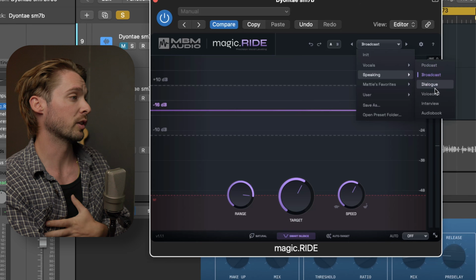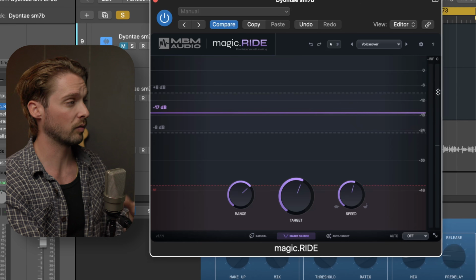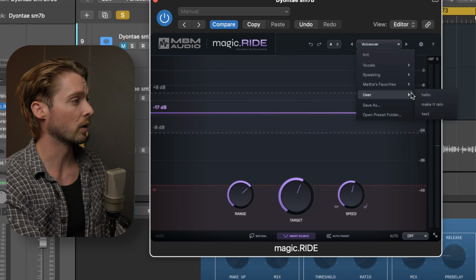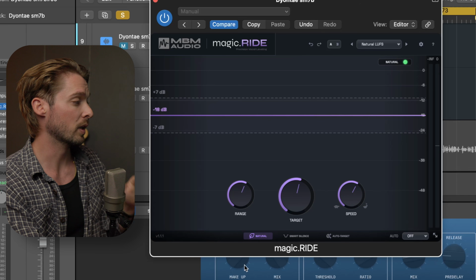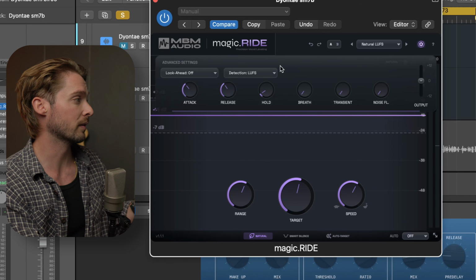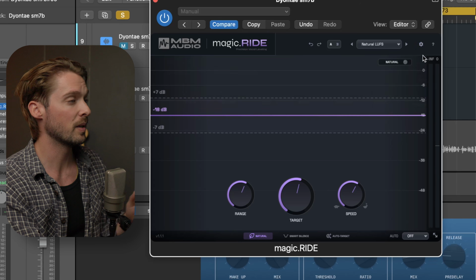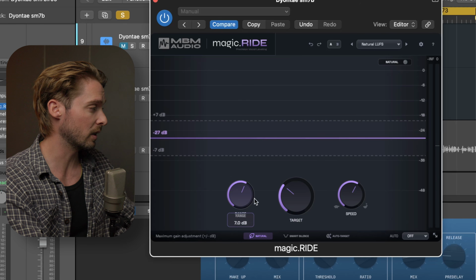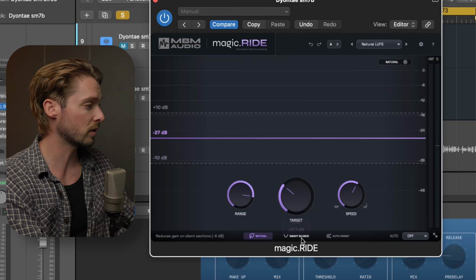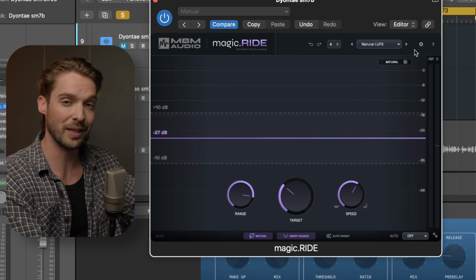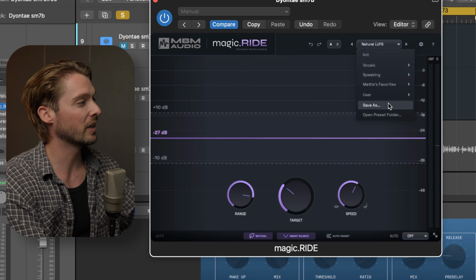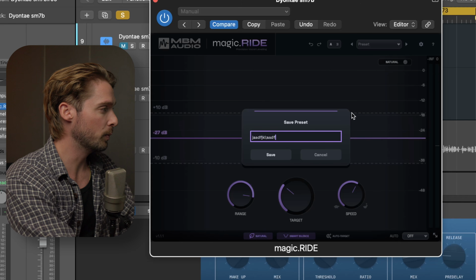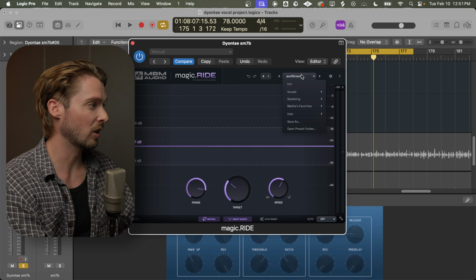For example, if you're working on speaking, there's some dialogue and some voiceover, which this plugin is really great for. There's some of my favorite ones, which include the natural settings as well as LUFS detection on a lot of them. But then what's also cool is you can save your own presets. If you dial in something that you just think sounds good on your own voice and you don't want to spend the time doing it every single time, you can just go in here, save as, save, and then anytime you load it, it will go back.